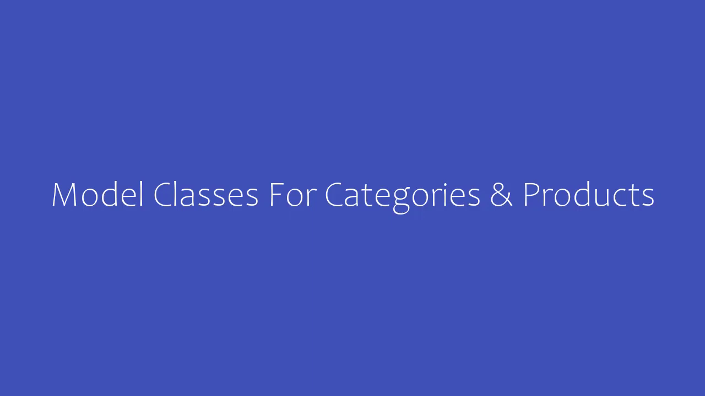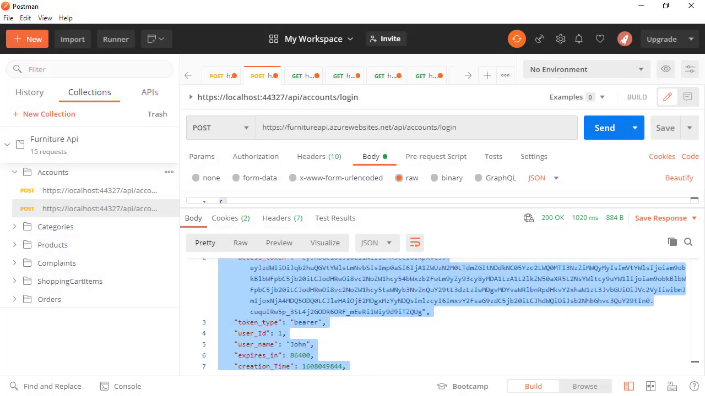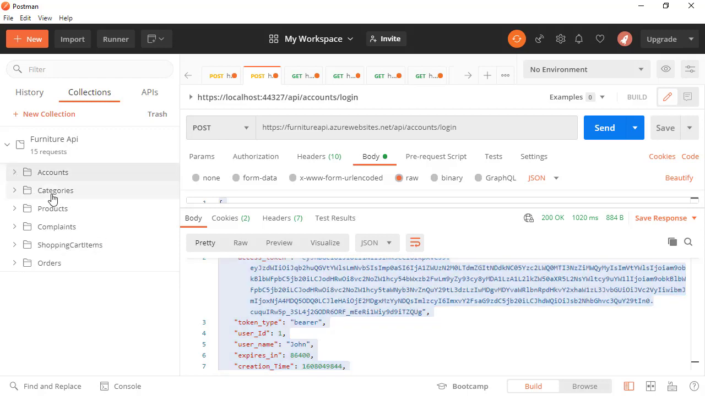In the last lesson, we added the model class for accounts, and now in this lesson, we're going to add the model classes for categories and products. Let's start with the categories.